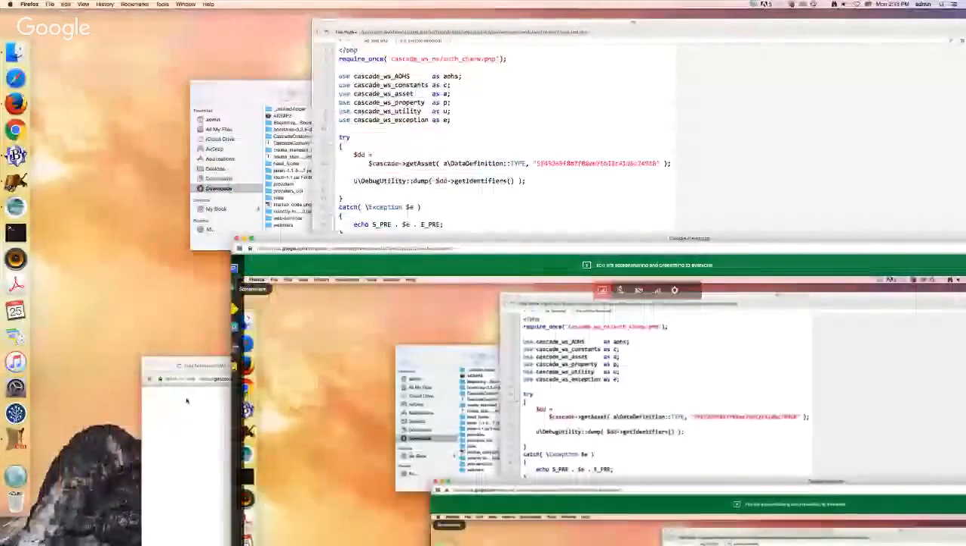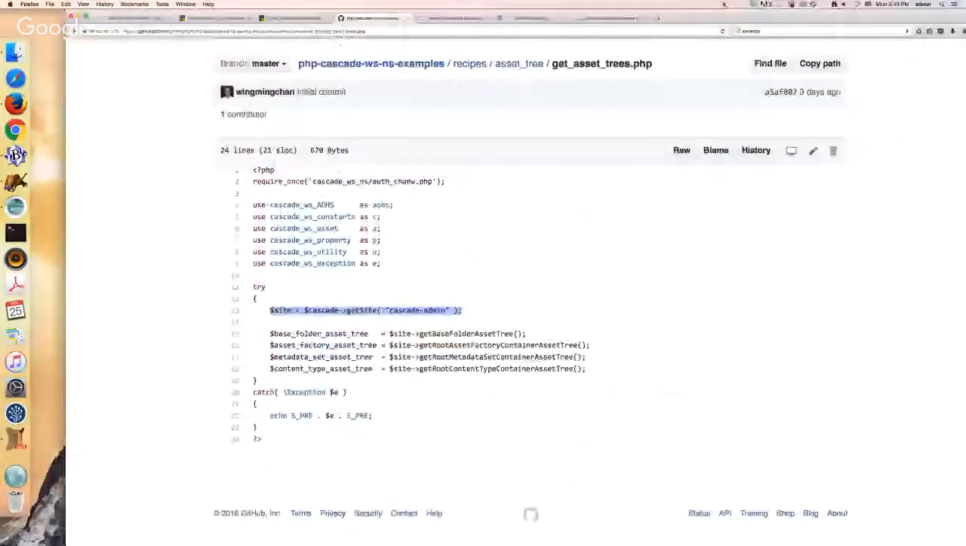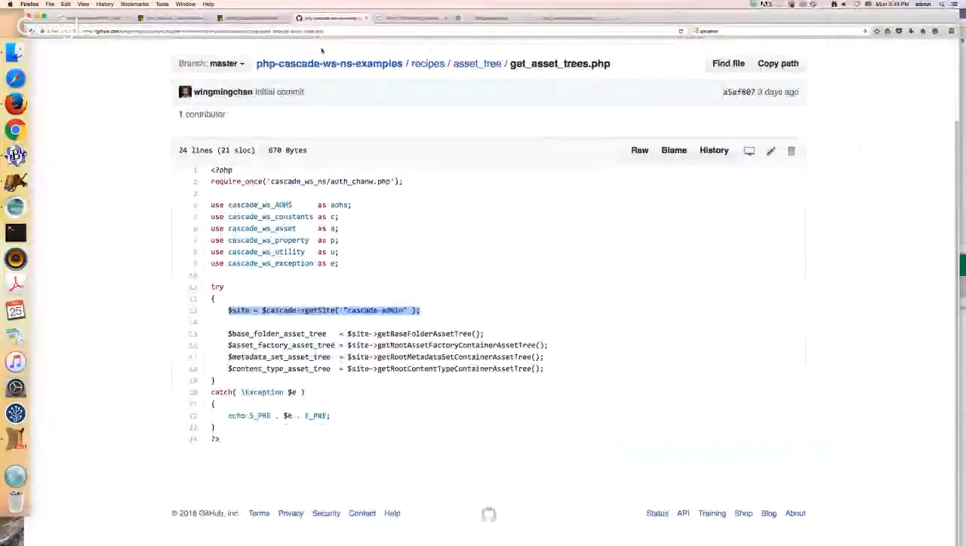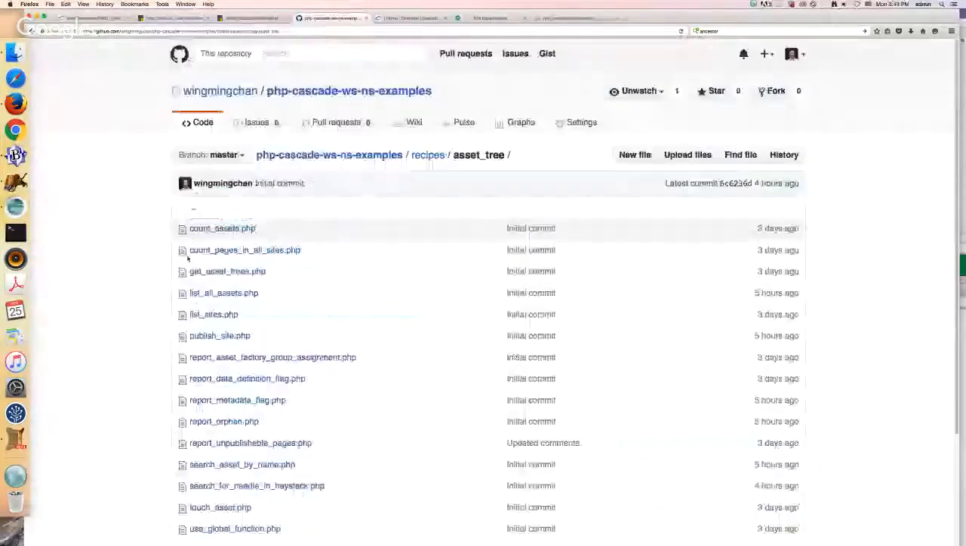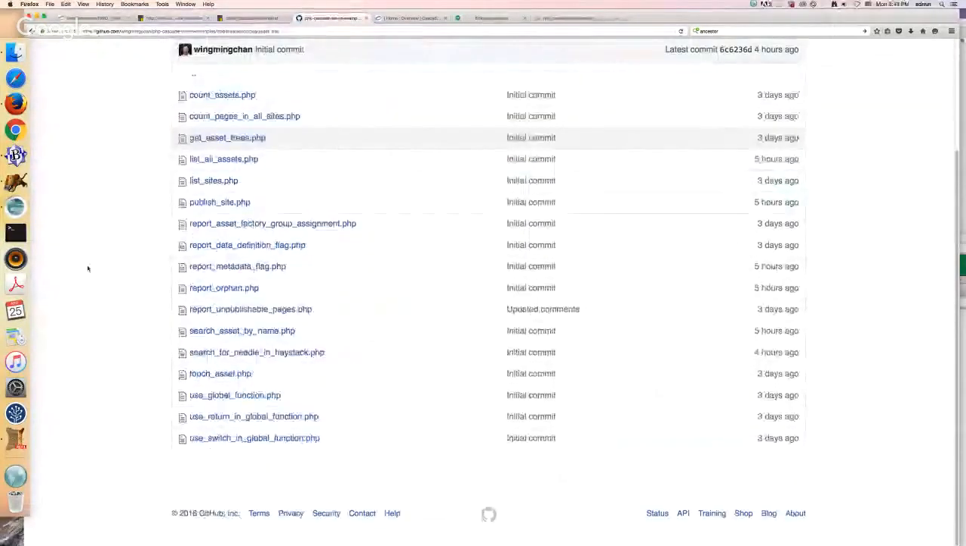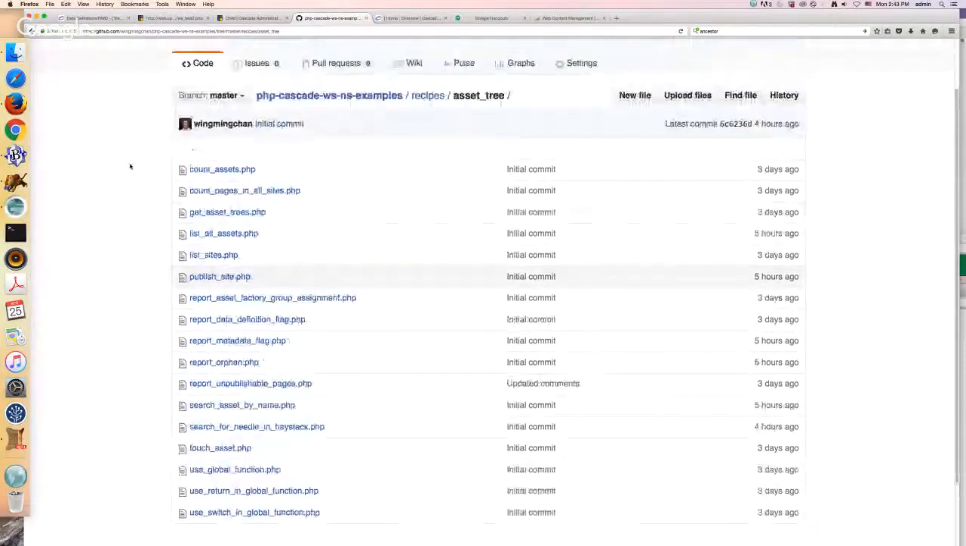Okay, let me share the screen again, and I am looking at GitHub. So I hope that you understand and appreciate why I include some seemingly irrelevant script in asset tree factory, asset tree traversal. For example, like list site and how to get the asset tree.